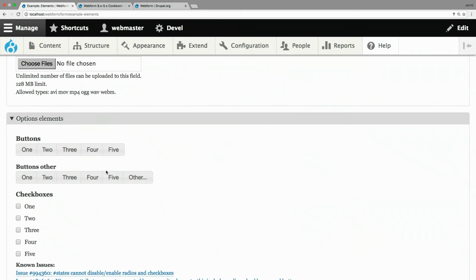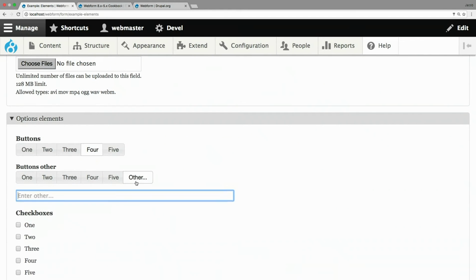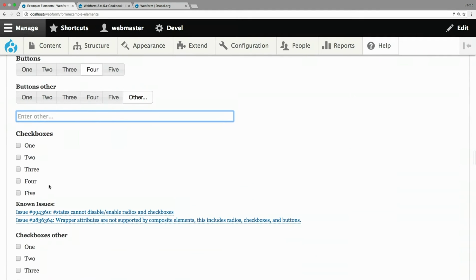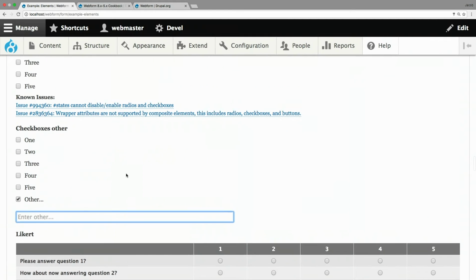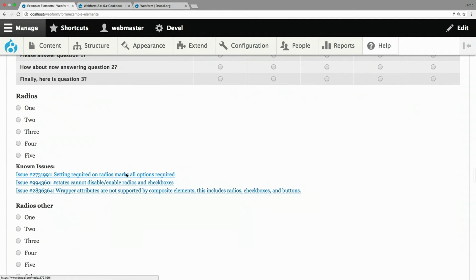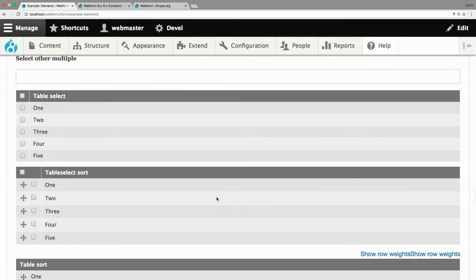And then I've done some enhanced elements where you can get button elements. I've also added this concept of other to any type of options element, so you can go in and have checkboxes and other. And there's full Likert support for surveys, and for any type of Likert scale that you might want to use.